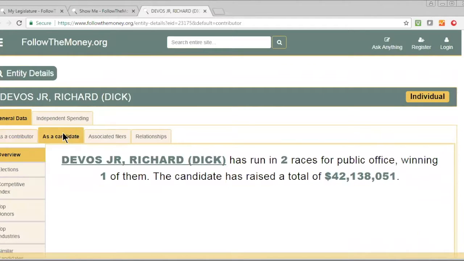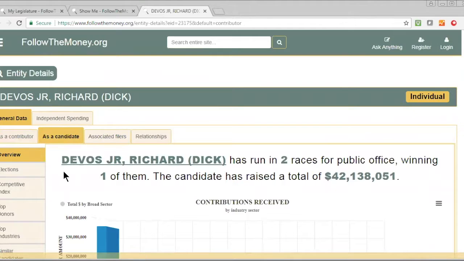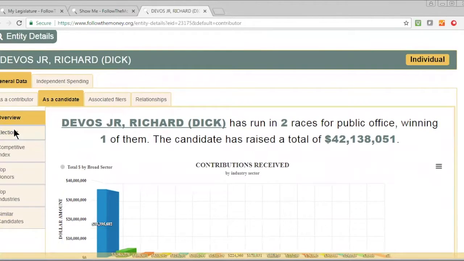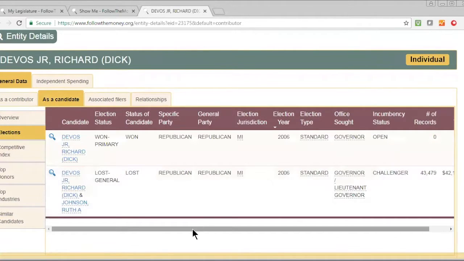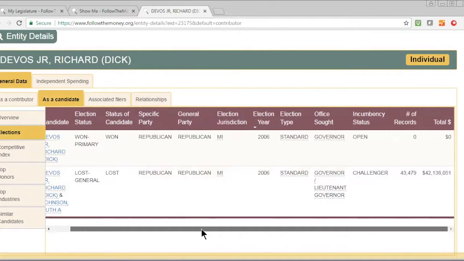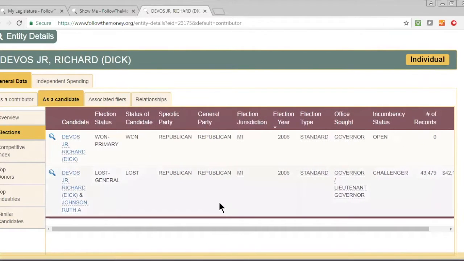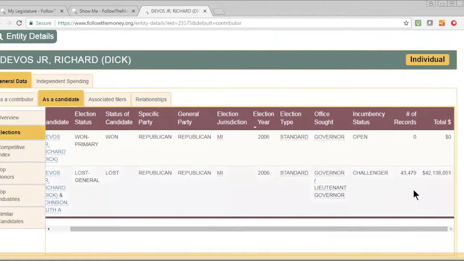Next, as a candidate, so folks that have run for office, you can get a complete list of what they've done. So here are his elections. You can see he ran for governor. You'll note here in some states they run separately in the primary, and then together with a lieutenant governor on the general ticket. And all their money, if they make it to the general, will show up in this general ticket event. So it's not that he didn't raise any money here. It's just that the money's been assigned to the general election.